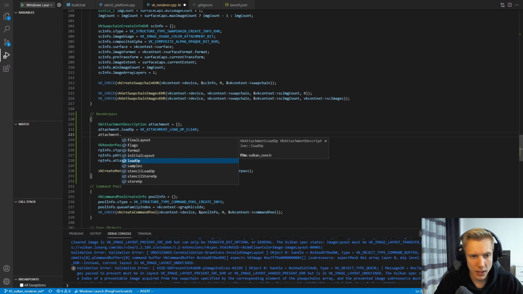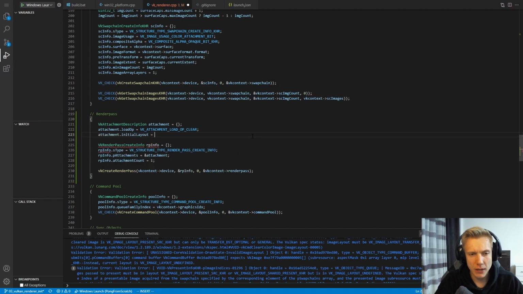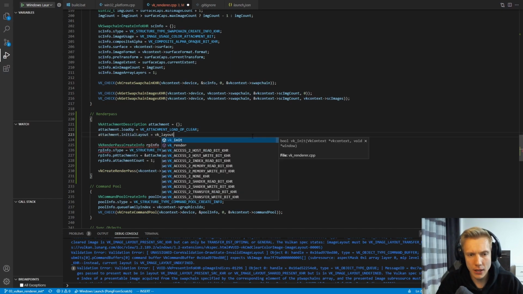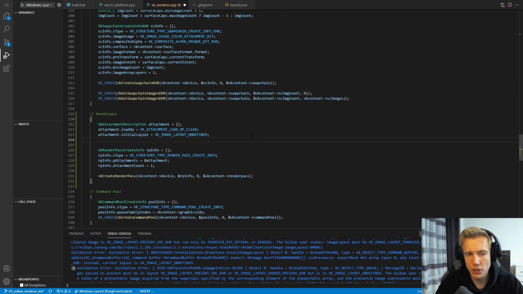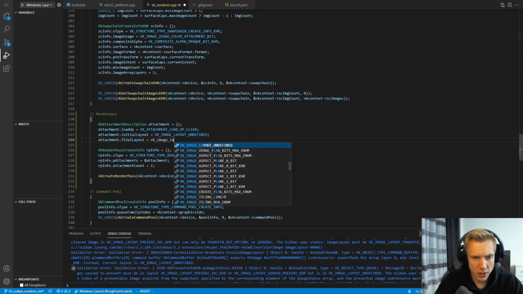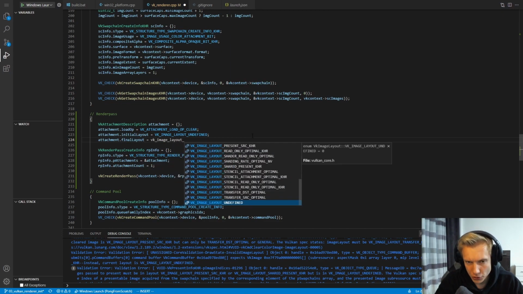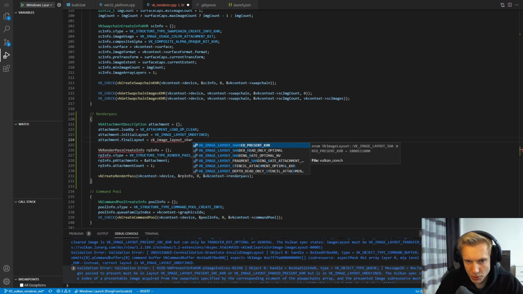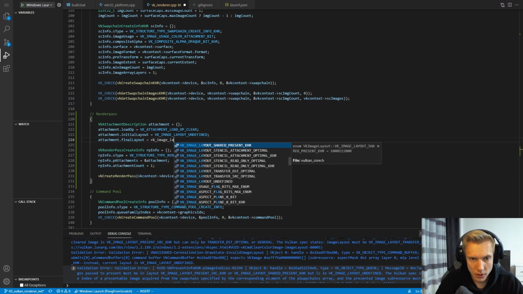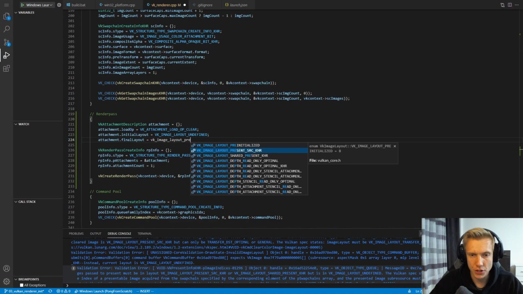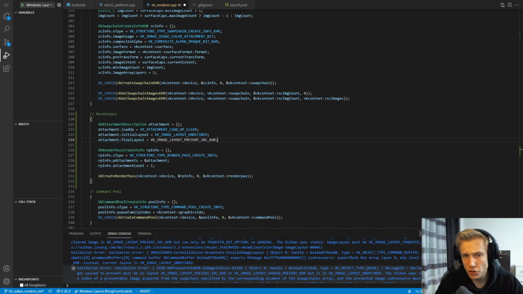Let's do the initial layout. And most of the time we do VK_IMAGE_LAYOUT_UNDEFINED, meaning we don't know what the image layout is. Let's do the final layout. This would be the VkImageLayout, and this is what we want to specify that is telling us down here. This would be a shared present KHR, or it could also be VK_IMAGE_LAYOUT_PRESENT_SRC_KHR. And since we don't share this image, it'll probably be present, right?